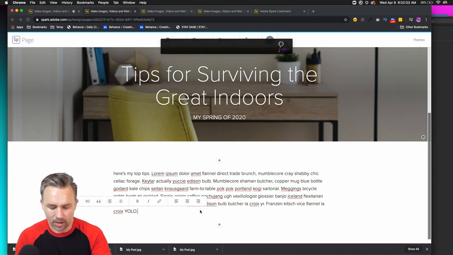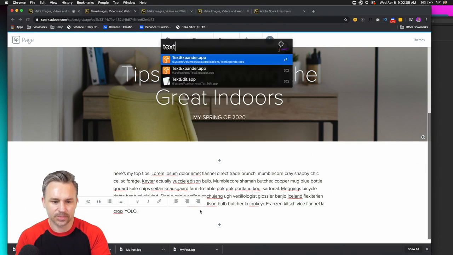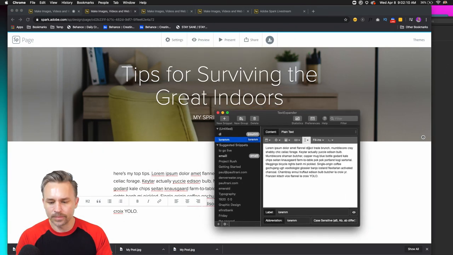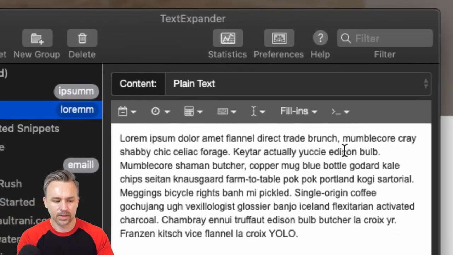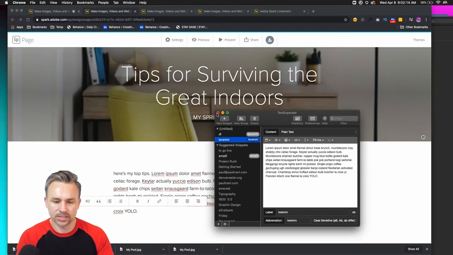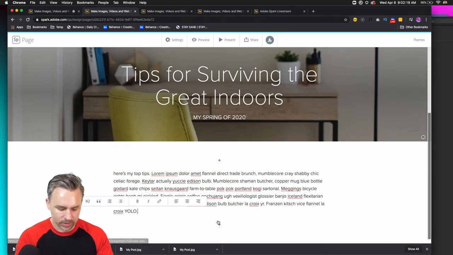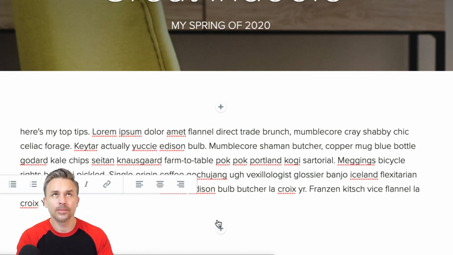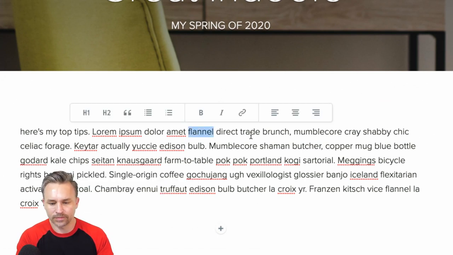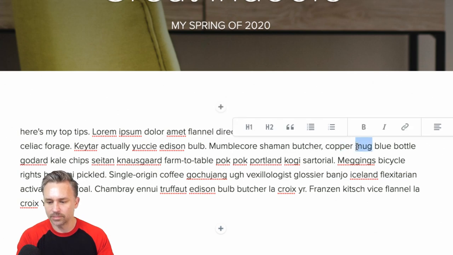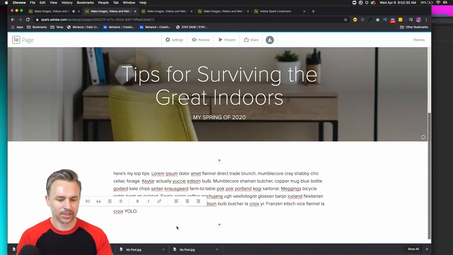I actually use something called Text Expander, and this is just another little tip, where all I have to do is I type in lorem, and then it gives me lorem ipsum. So that's typically what I'll use just as placeholder text, and it works in any app. So that's what I dropped in here. This one is actually hipster ipsum. We can see that's why we have flannel, direct trade, brunch, mumblecore, copper mug, blue bottle. Love blue bottle. All right, so let's continue. This is just basically your intro paragraph. That's all this, top tips.